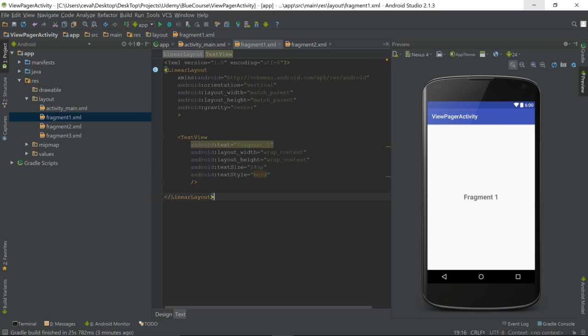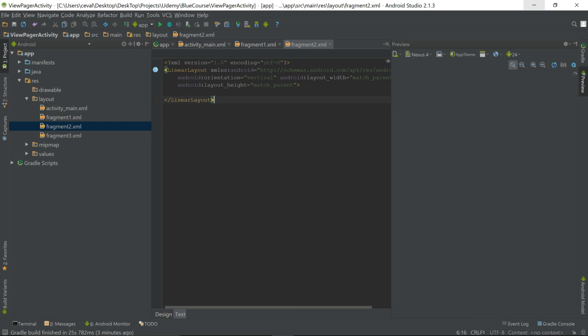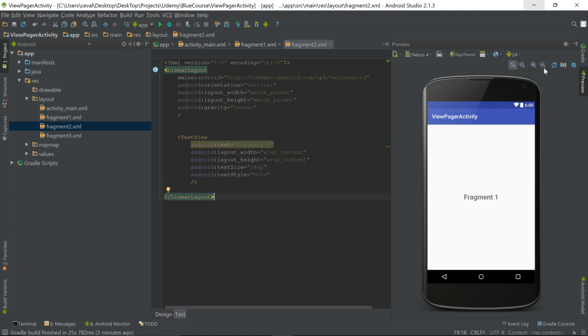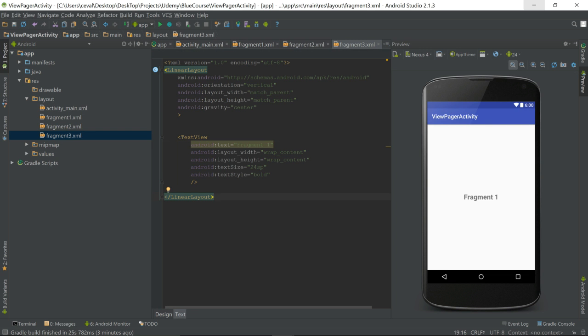Okay, looks good. So let's copy this, or Control A this. Let's go to fragment2 now. Let's actually paste that there. And change this to fragment2. And then let's do the same thing for fragment3. Okay, looks good.